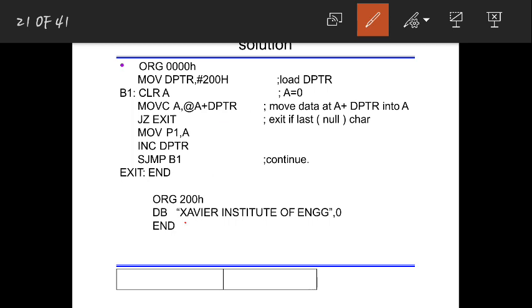So for the first character, the accumulator is having some character, not 0. So it will not jump to exit. Instead, it will move that accumulator to P1, then increment DPTR, then SJMP to go back, because if it comes down, it will end the program. So here itself I have written this short jump and I'll jump back to B1.